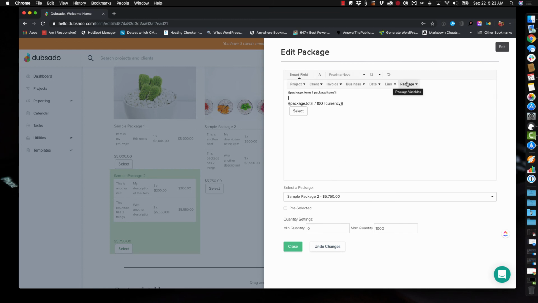Let's see, we can also add different totals. So right now we have package total. I don't believe it comes with tax, so we can also do package total with tax. So if you're doing taxes, you can add that automatically. You can also just add tax total as an option, and you can see it comes up with 0 because we don't have any taxes set up.